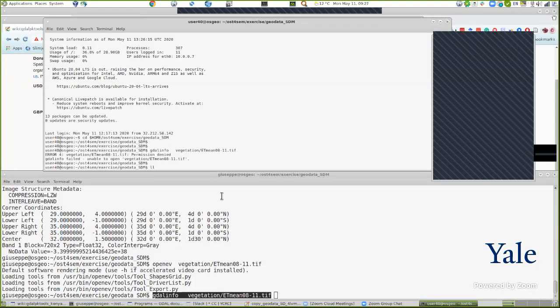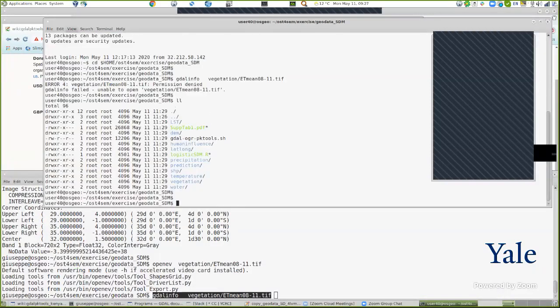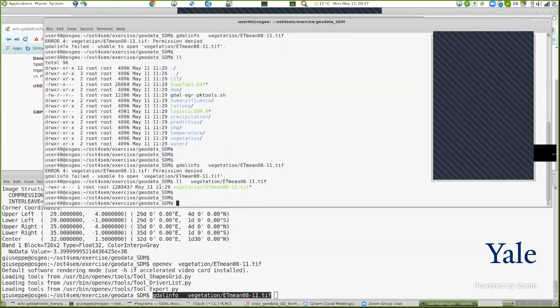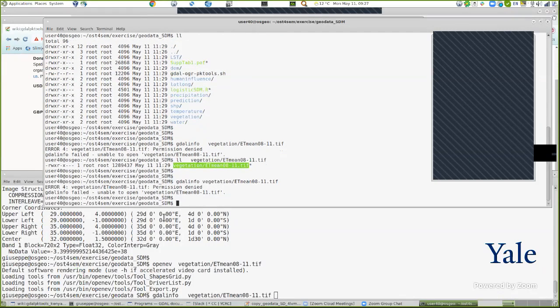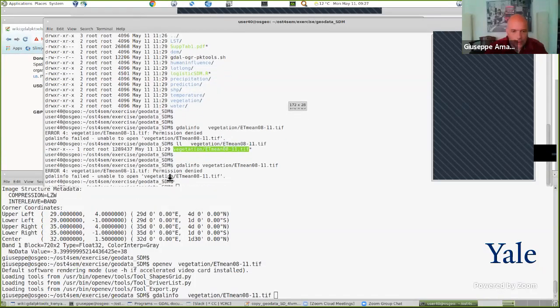Giuseppe, can you zoom in on that window that you're on now? Yes. Much better. Yeah, probably there is some problem in some directory.